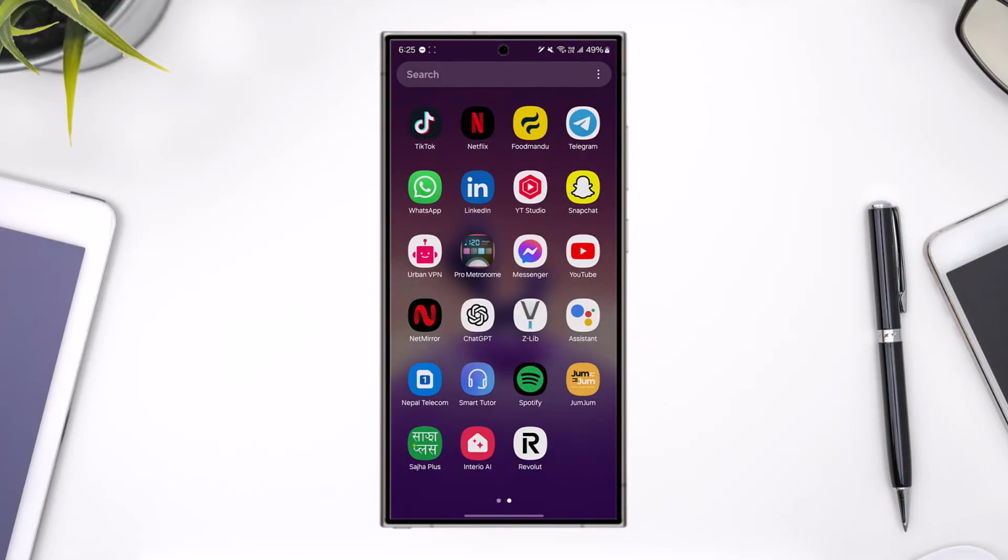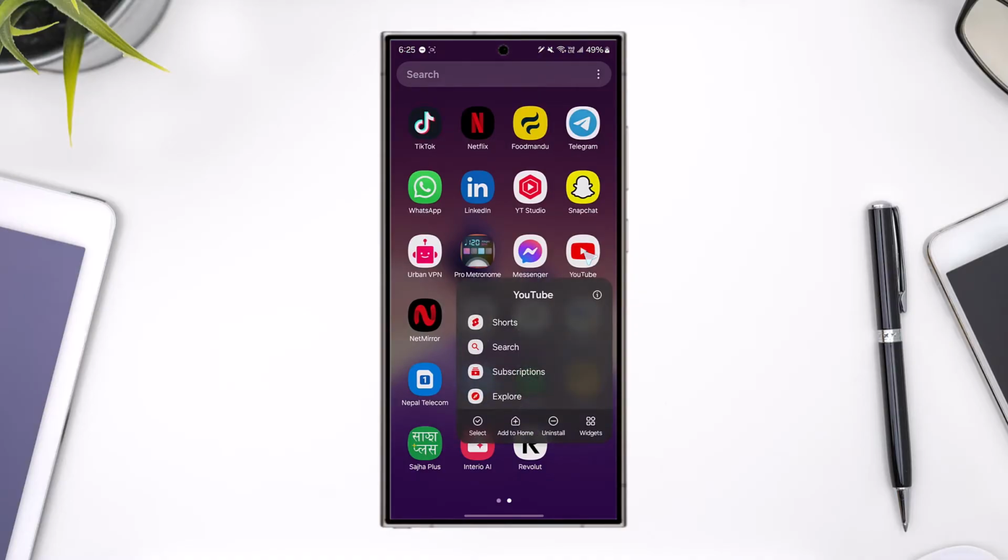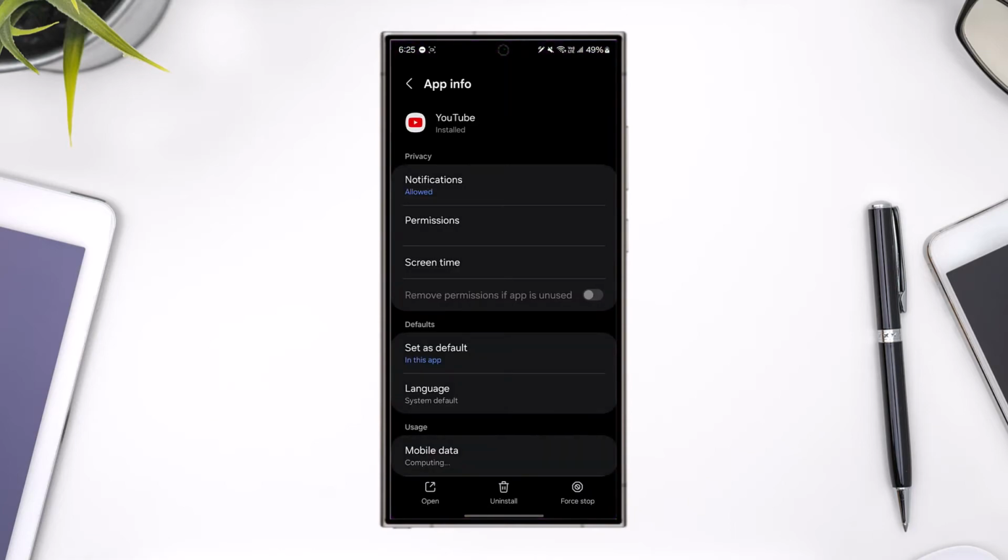Next up, if you're on iPhone, you can try to offload the app. But for Android users, long press the YouTube app icon, then you'll find the I button, which is the app info. You'll find this option on any Android.